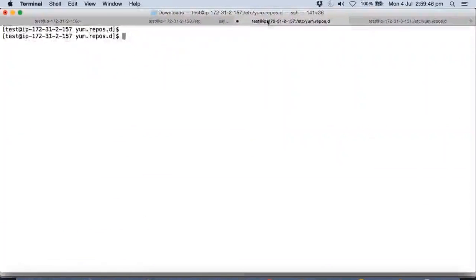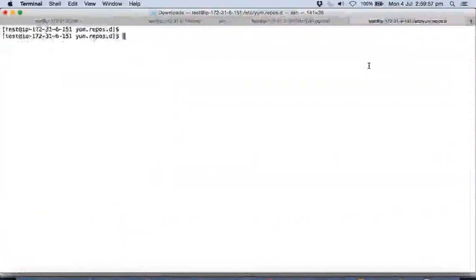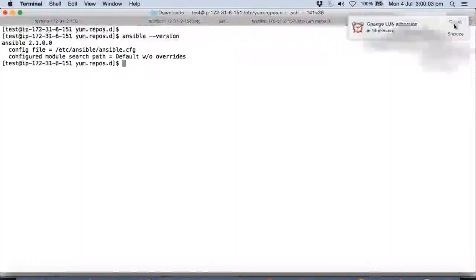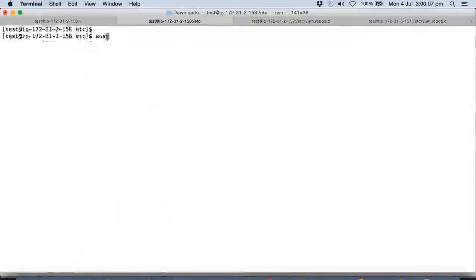Just use the command ansible --version. So you can see 2.1.0 is installed, and in node 3 as well, ansible --version. So we're going to check the installation in each and every machine to make sure that Ansible has been installed appropriately and successfully. Okay, the command version is spelled wrong, so I'm going to put version.